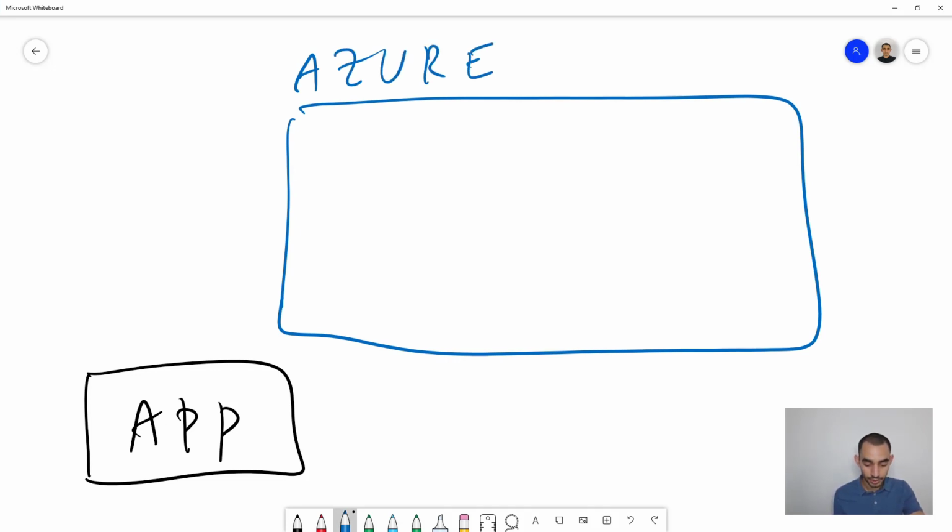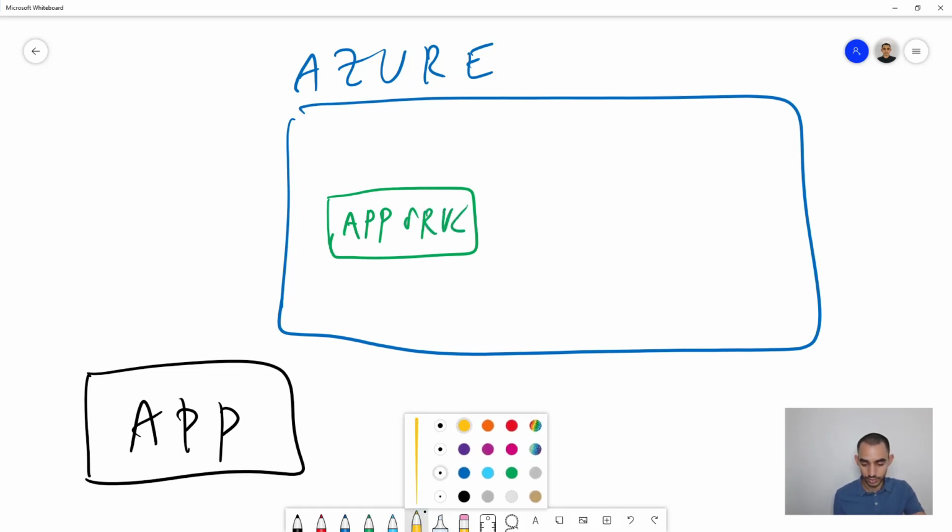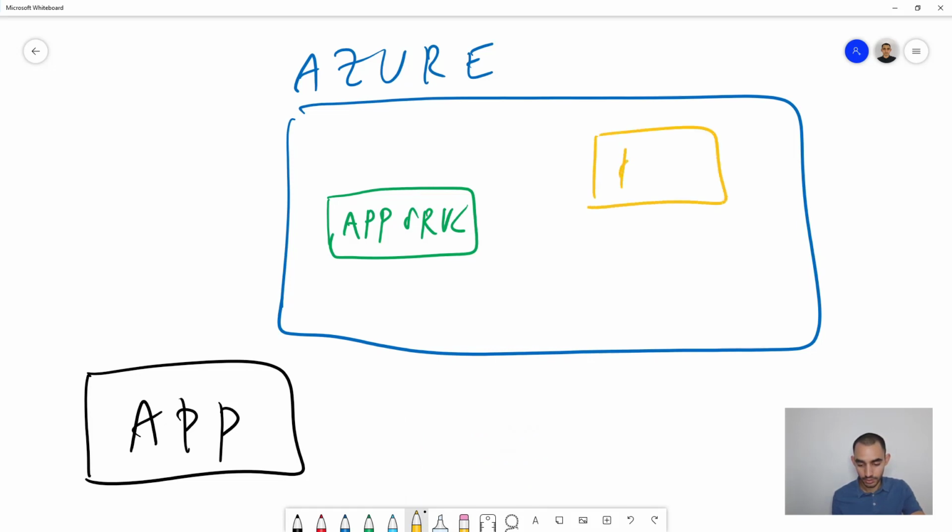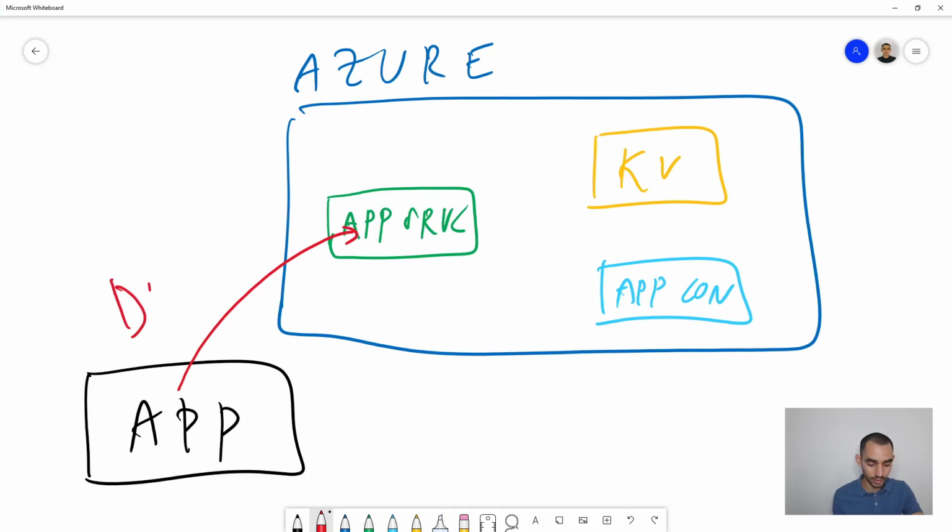Here in Azure, we'll have our app service, right? Let's say this is our app service. We'll also have, of course, our key vault and our app configuration. So here we'll deploy our application there.